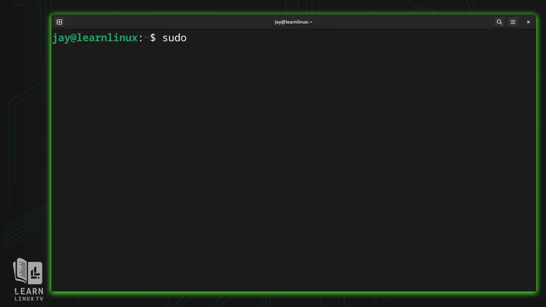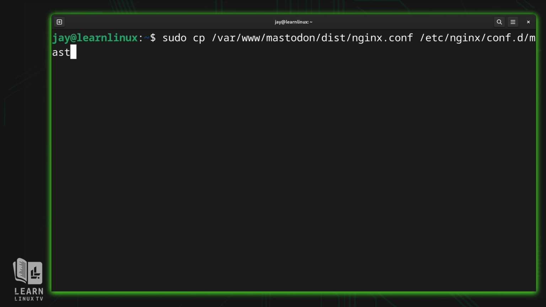And to do that, I'll run sudo and then cp. And then inside the /var/www/mastodon directory and the dist directory that we saw earlier, we actually have an NGINX config file inside there. And that helps us out a lot because we don't have to create that file completely from hand. And what we want to do is copy that into /etc/nginx/conf.d, and we're going to call this file mastodon.conf, just like that. And then continuing from there, we'll run sudo nano. We want to edit that file. Some of the defaults aren't going to work for us. So we'll edit the file that we've just created.